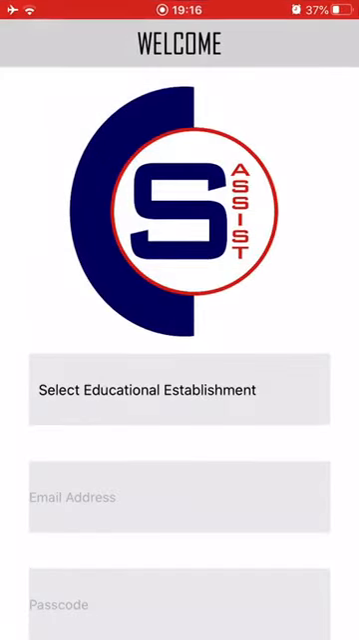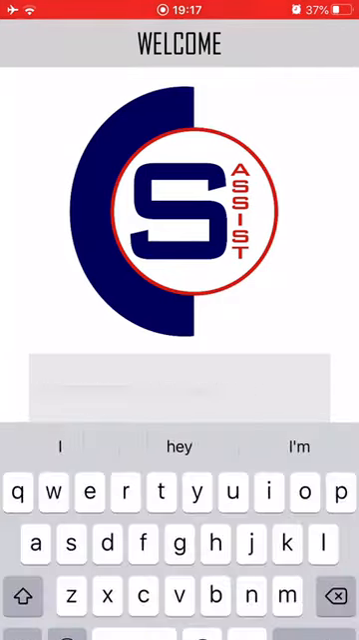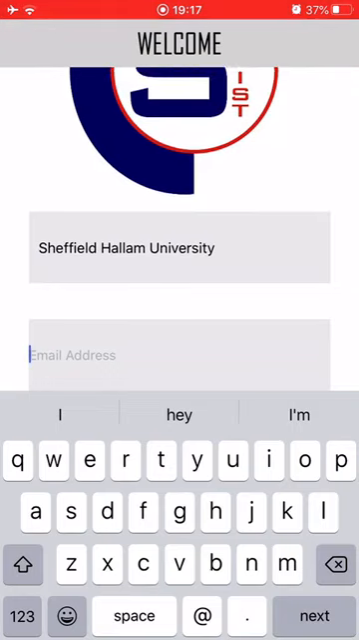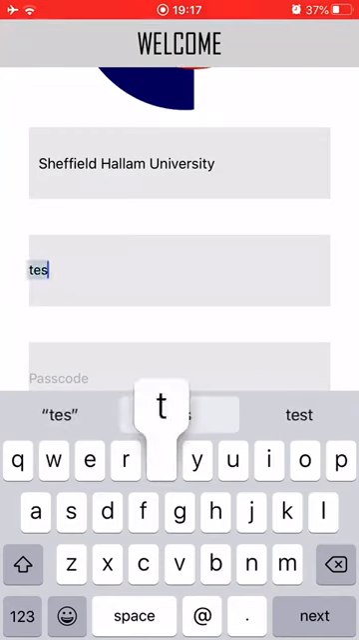To enter the app, the user will first have to select their appropriate educational establishment. So for today, I'm going to use Sheffield Hallam University as an example. Once selected, they will then be requested to enter their unique login details to access the app content, as you can see I'm doing here.